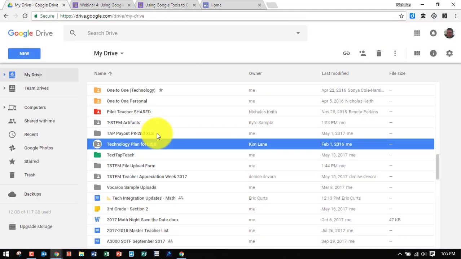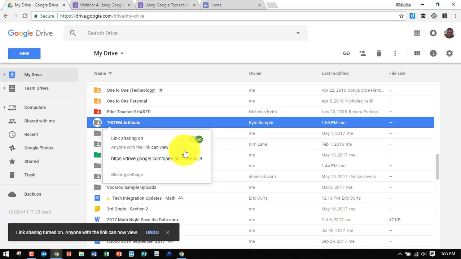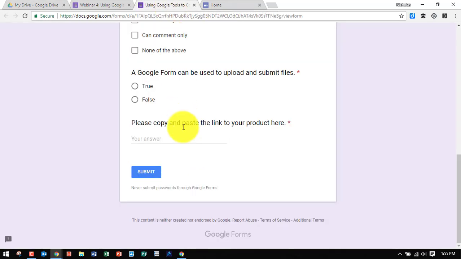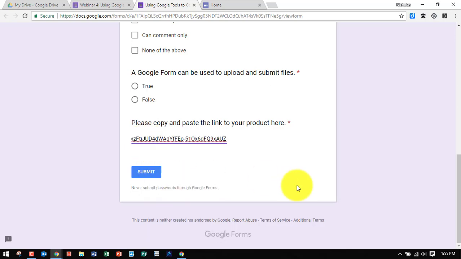If you've chosen to create a Google Drive folder, go to your Google Drive and right-click on the folder you created and select Get Shareable Link. As soon as you do that, it copies a link to this folder to your clipboard. So you've already copied the link. Then you'll need to go back to the Google form for this webinar, click here where it says your answer, and then right-click and paste the link. When you submit that, I'll be able to click on the link and see that you've created a Google Drive folder.